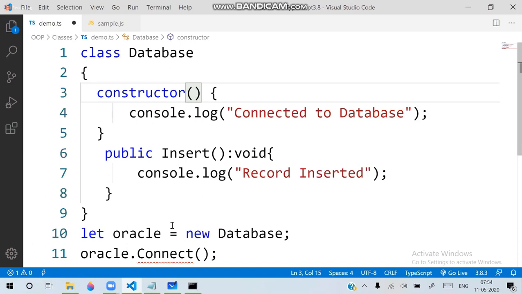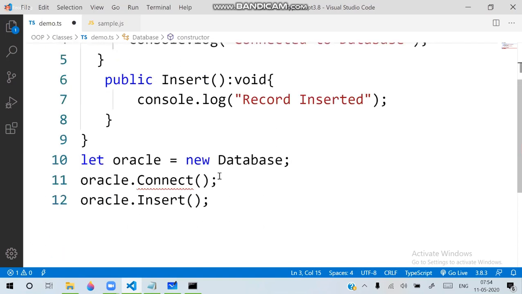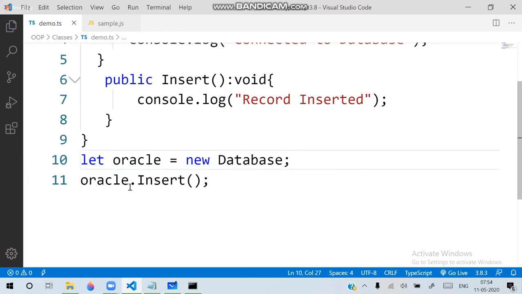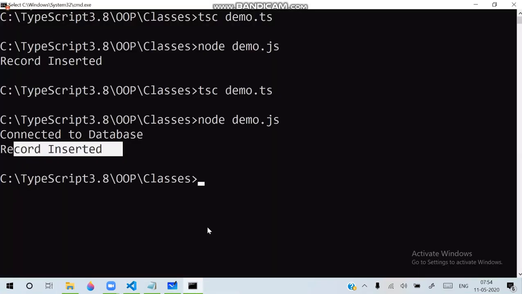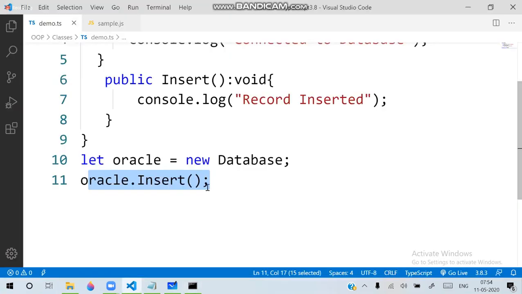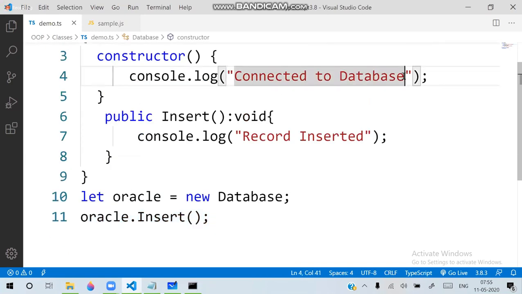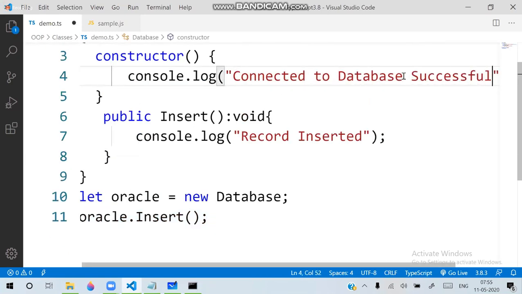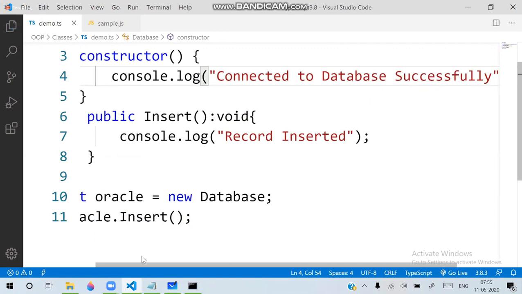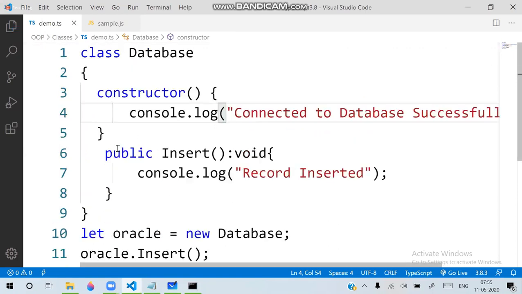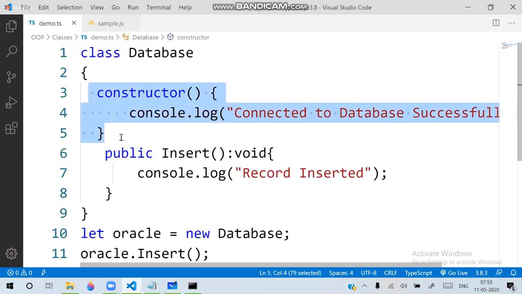That means now you don't have any method for connect. We don't need it, we are just inserting. But observe carefully now. It says connection connected to database successfully. Now the constructor has the ability to execute this automatically.